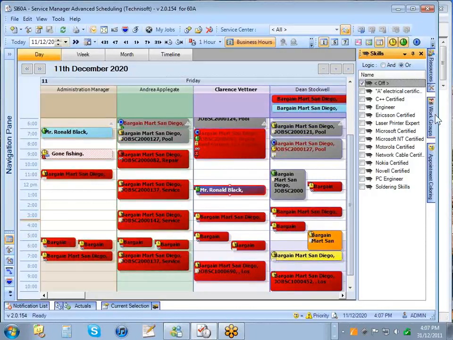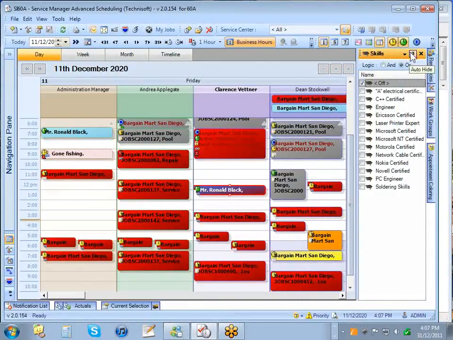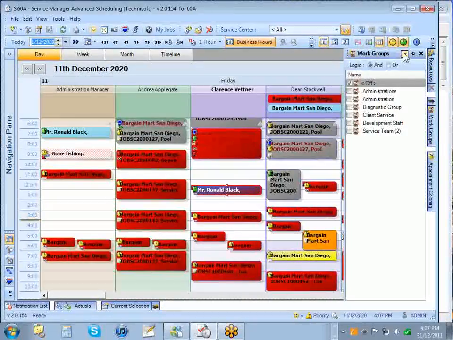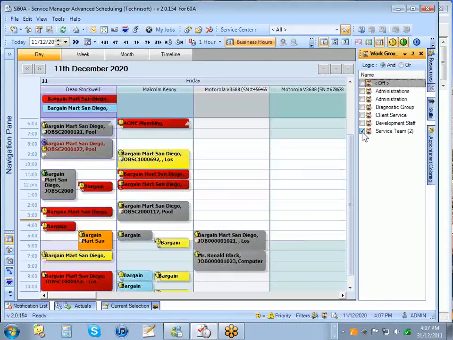Next, let's look at work groups. I'll just take that pin off on the skills first, and we'll just look at work groups, and we'll pin them. So some people have employees in work groups, and they work as a team. If I just want to see the employees in Service Team 2, I can click that, and I'll see Service Team 2 employees.